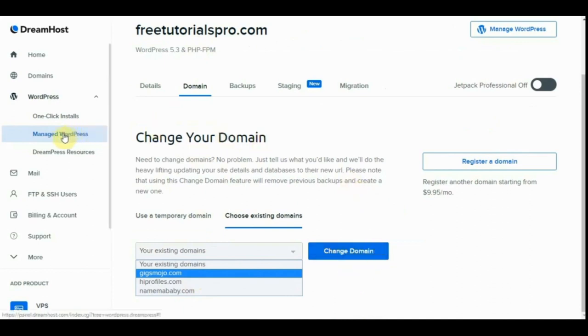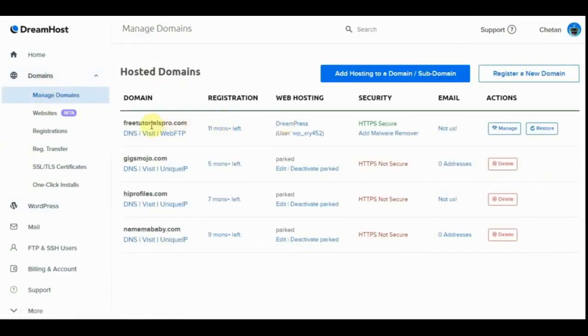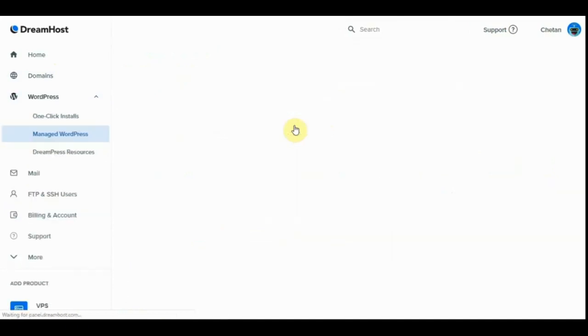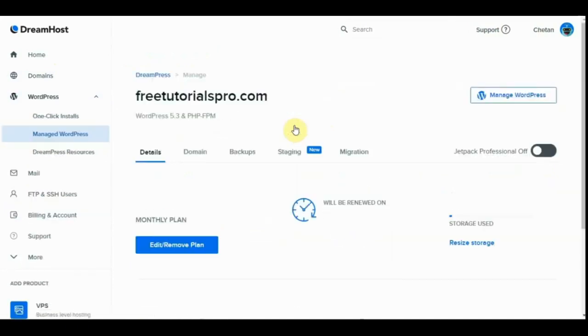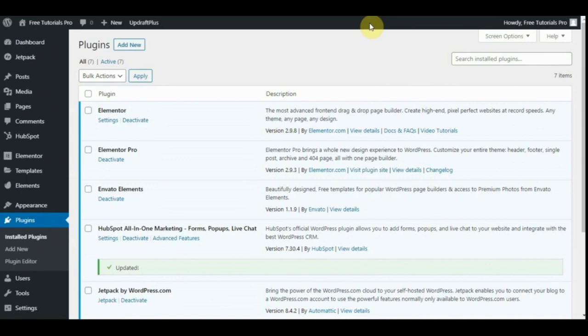Let's go back and let me show you how to launch WordPress now. Just beside your domain, it will show you the web hosting plan that you have. If you click on this, you will come to a page from where you can launch your WordPress. This is a pre-installed WordPress for me. As a new user, all you have to do is come here and click on this, and you will land up on the WordPress dashboard.